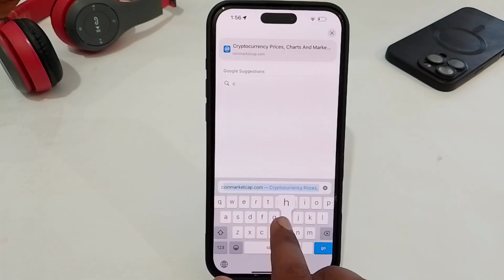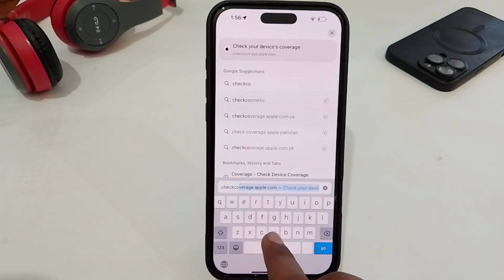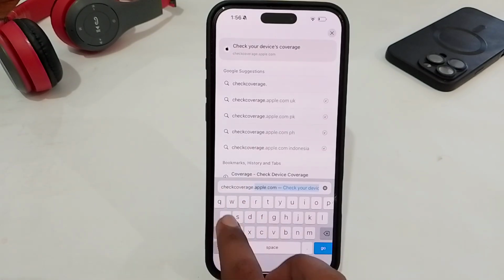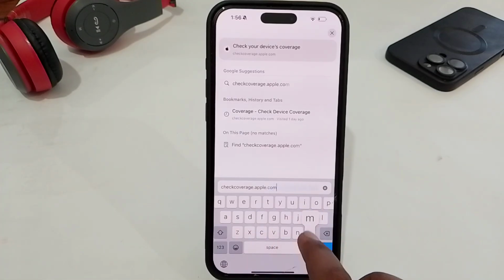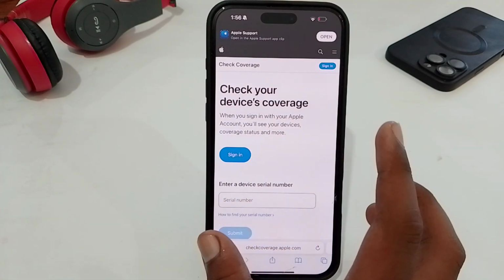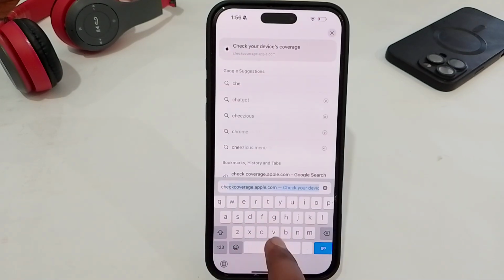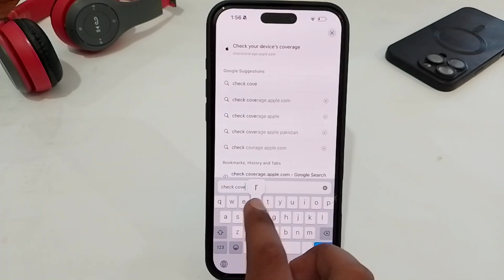Here you have to search for checkcoverage.apple.com. Just search for the website and this website will open. If the website won't open, you just have to search for check coverage.